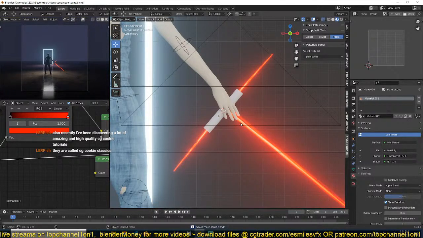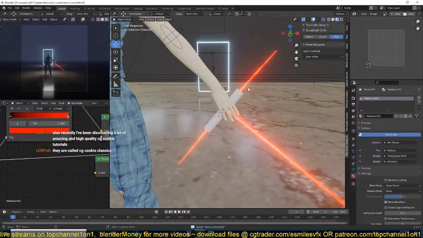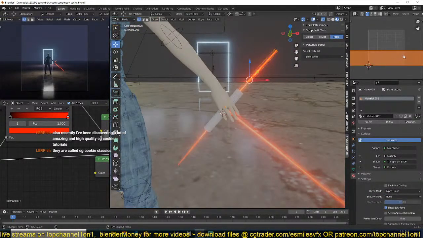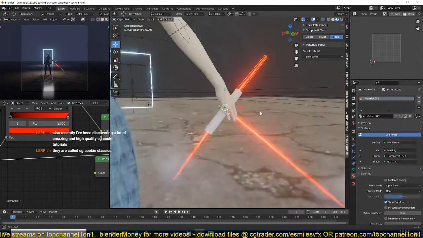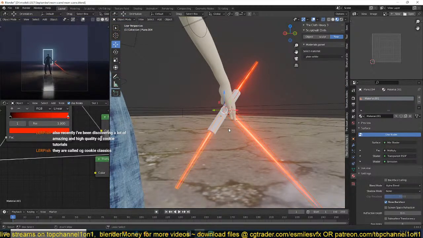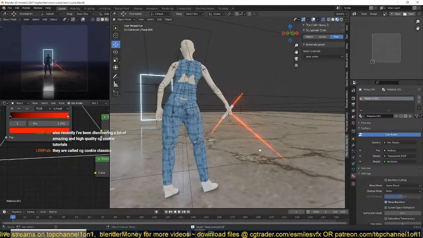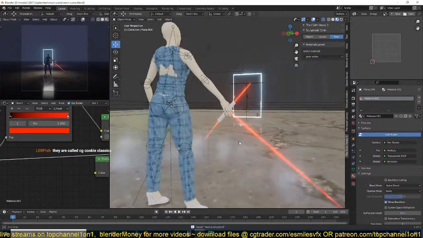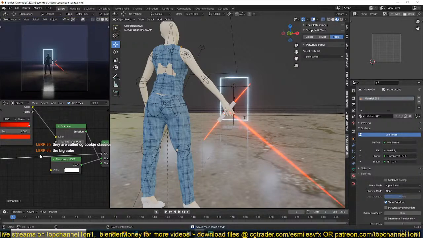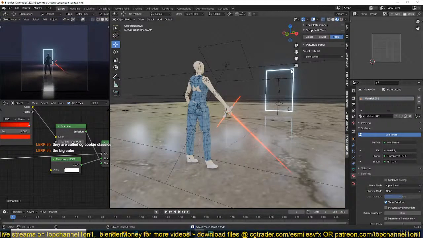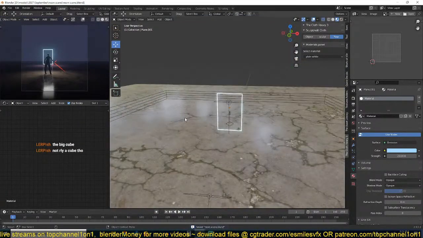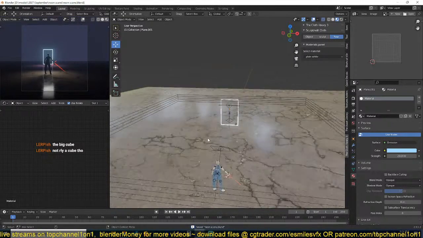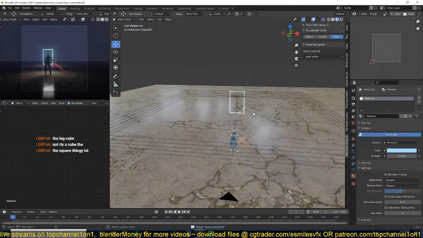How do you have that emission working in the background? What emission? You mean the, okay, I'm not sure what emission do you mean? I just grab this. Yes. The big cube, this one here, is just a plane with an emission shader. It's just a square with an emission shader.